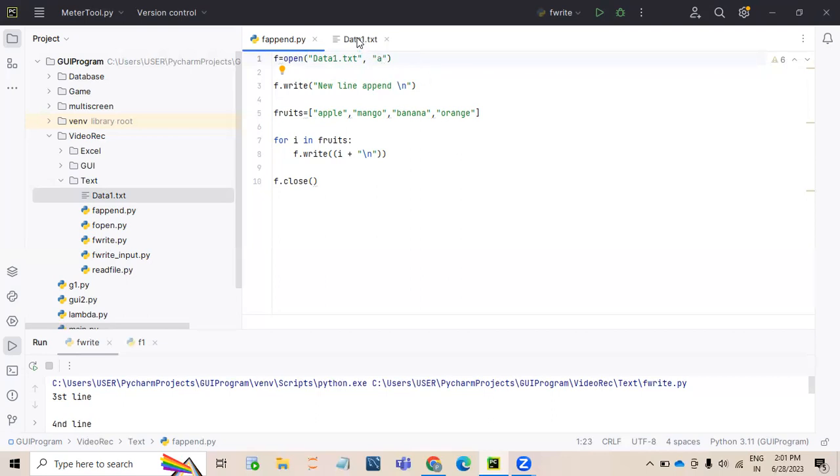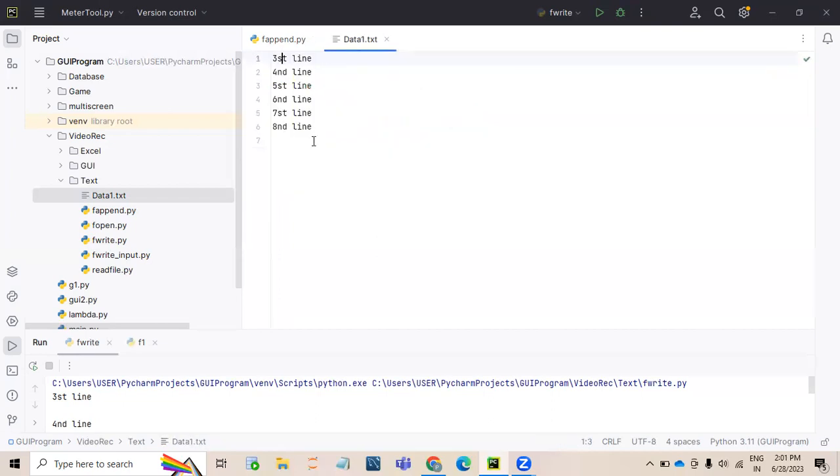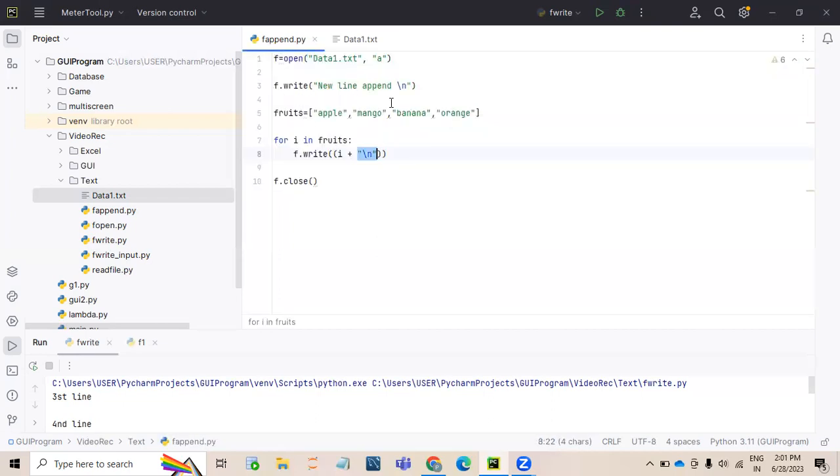So basically what happened? The next line is "new line append". I have a list with different fruit names. Executing the loop, we know what happens: it retrieves all the names one by one, and we say f.write(i), where i is a fruit name, first apple, mango, like that. And I concatenate a backslash n, because every time I want the data, apple, mango, fruit, printed in a new line. So let's run and check the outputs.